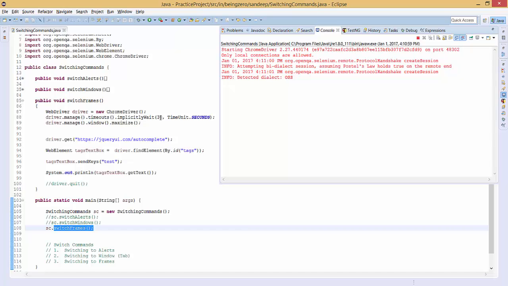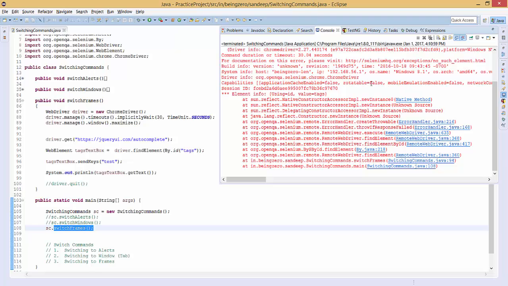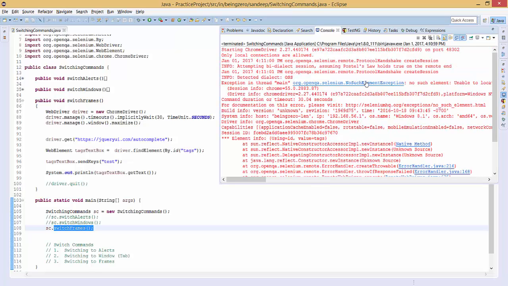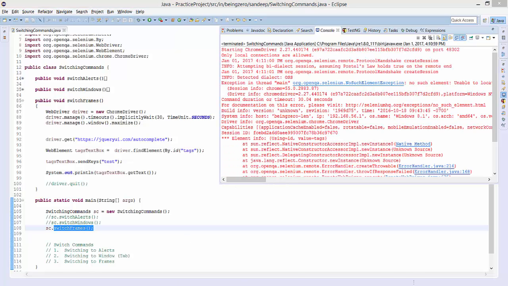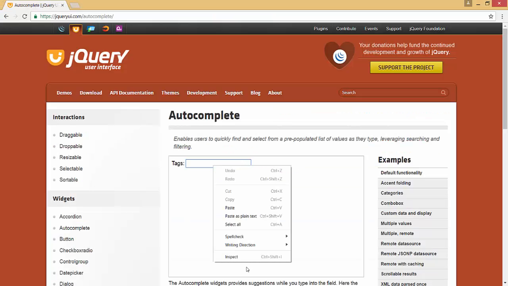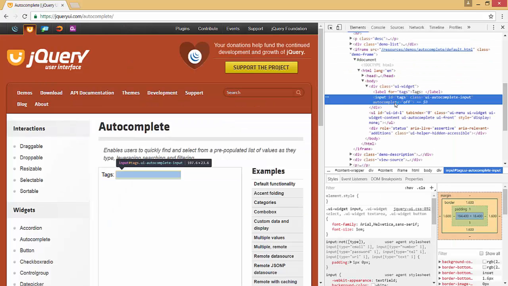bound to fail. And once we understand the reason for its failure, then we will understand what frames are and how to deal with frames. So it will take a delay of 30 seconds, and after 30 seconds it says no such element found, unable to locate. If we read the description, unable to locate an element whose ID is tags. Now this is strange, right? We have a page which has an element whose ID is tags, and Selenium is not able to find it.